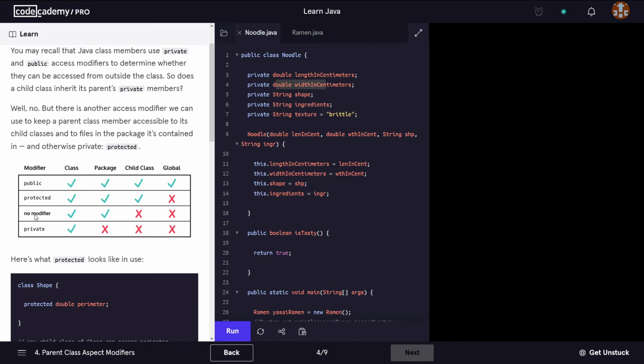Okay. No modifier means, for example, if we had no modifier there, any other class in the same package could access this, but no child classes would be able to access this one. Okay, and then private means that the fields and the methods declared within a class with the access modifier of private will only be available to that class, okay?